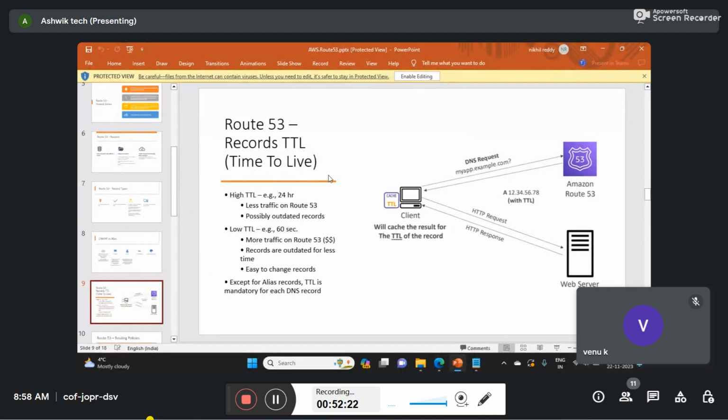Why? Because there is time to live, and there is a cache, that means background memory. In that memory, the request which you have entered in the browser is stored. Whenever the user tries to access that same URL again, it will not take that time. From that memory, it will give you the response.